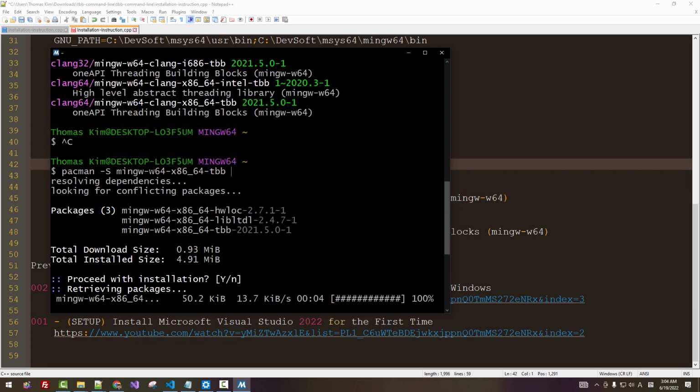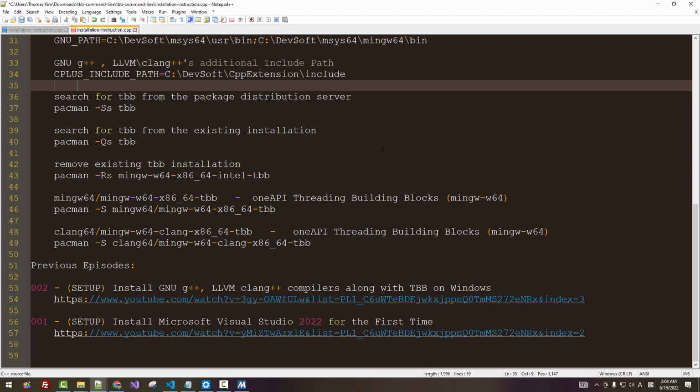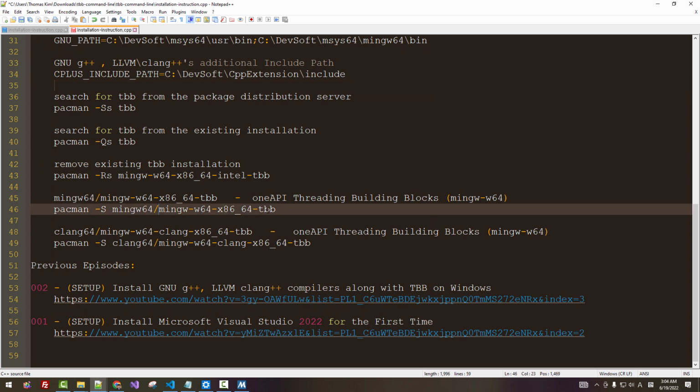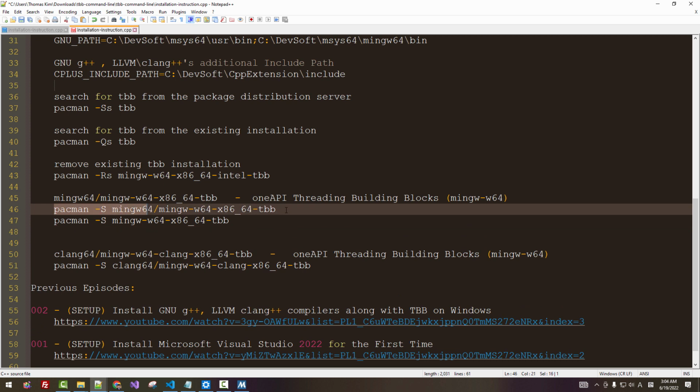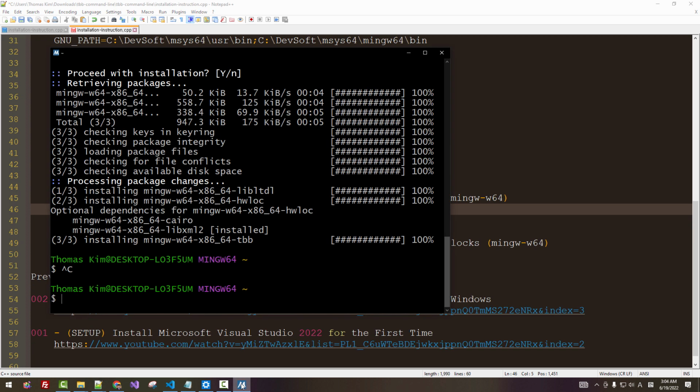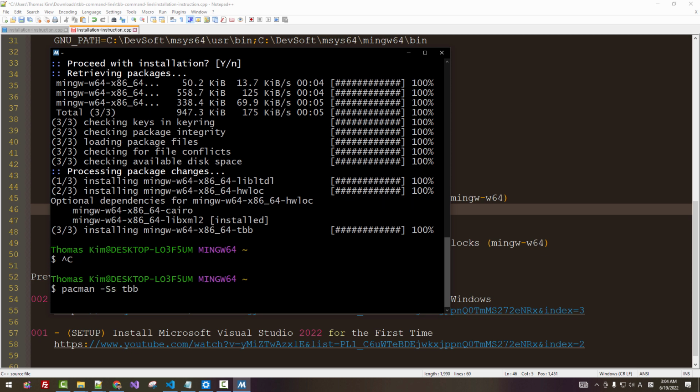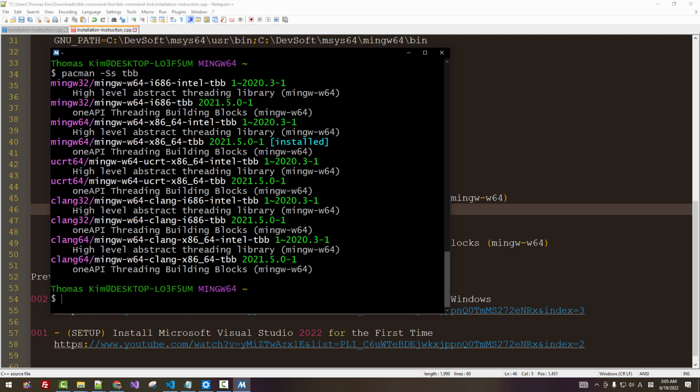This is for GNU G++. I would say this is for GNU G++. Here again, pacman -S TBB. We just installed this component. Please pay attention to installed.